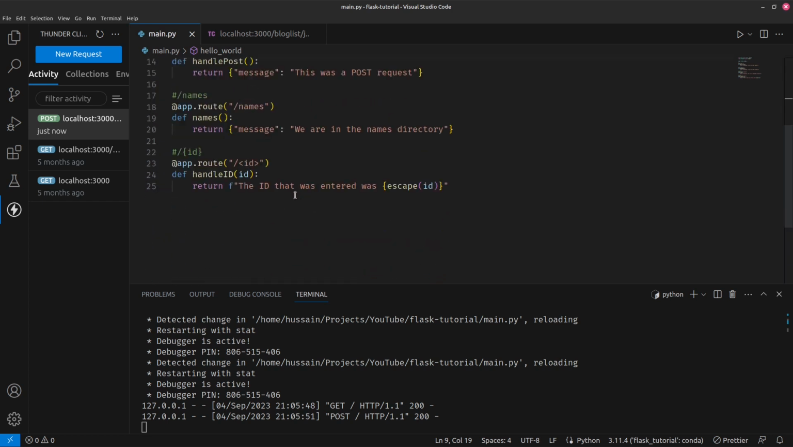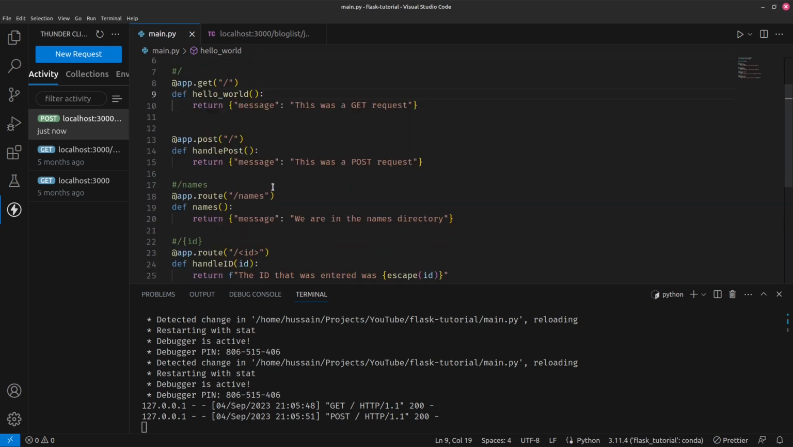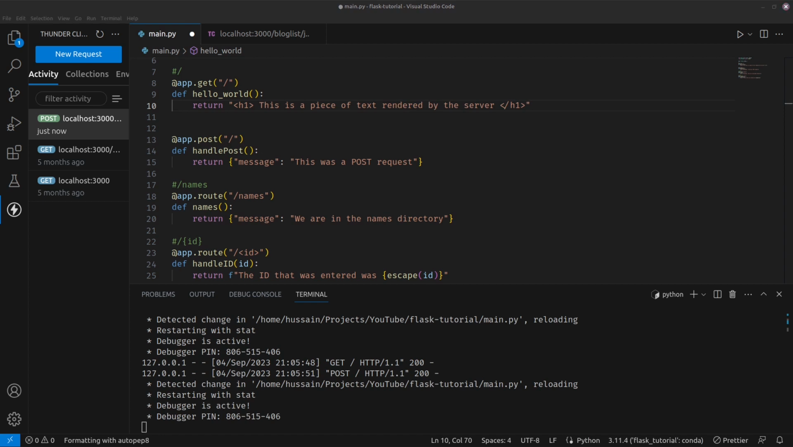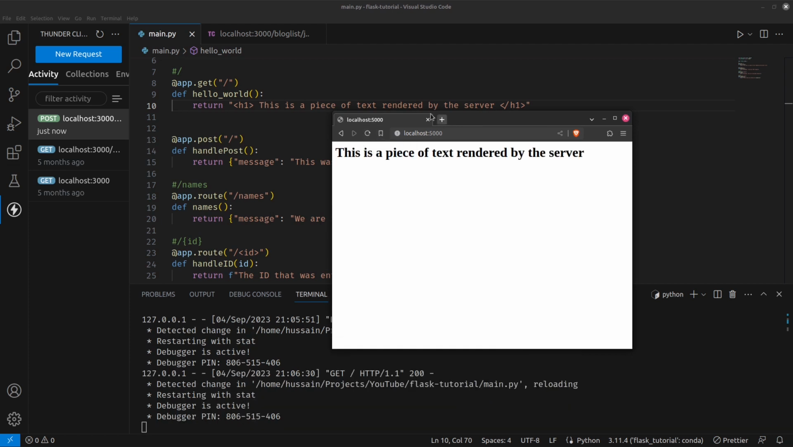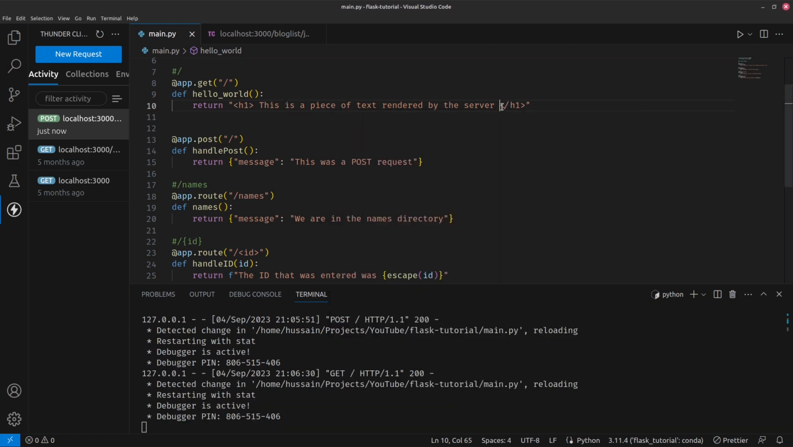So what are templates basically? Let's say I want to send an HTML h1, and this is a piece of text rendered by the server. H1 again, and let's run it in my browser. Let's save. Rendered by the server, and then let's say I want to make it look nicer.